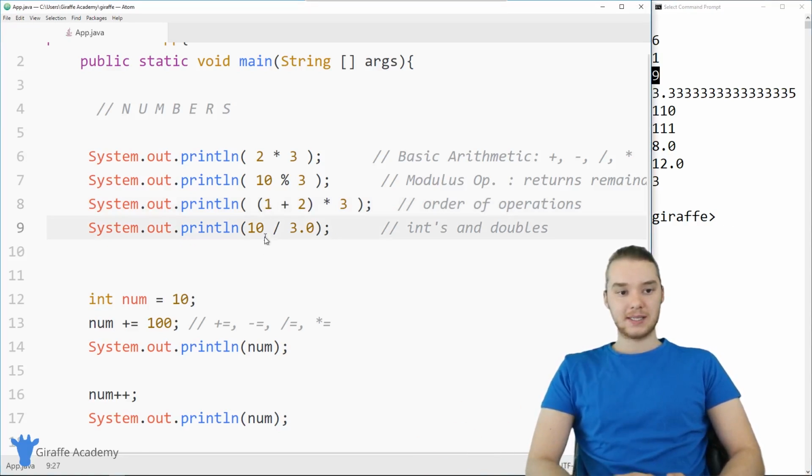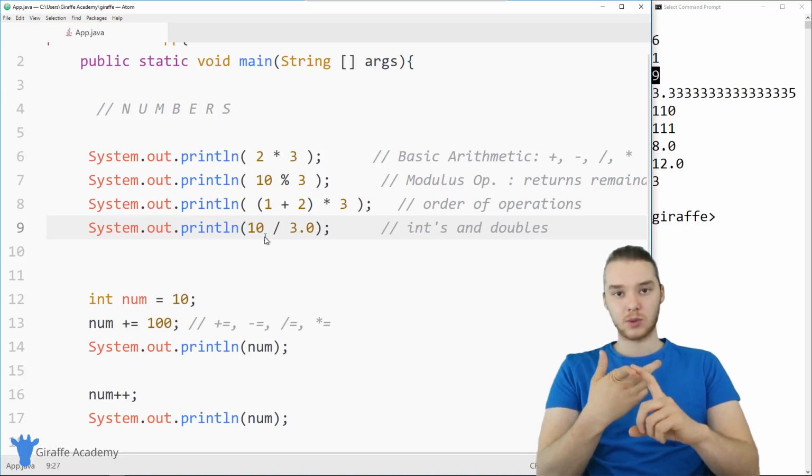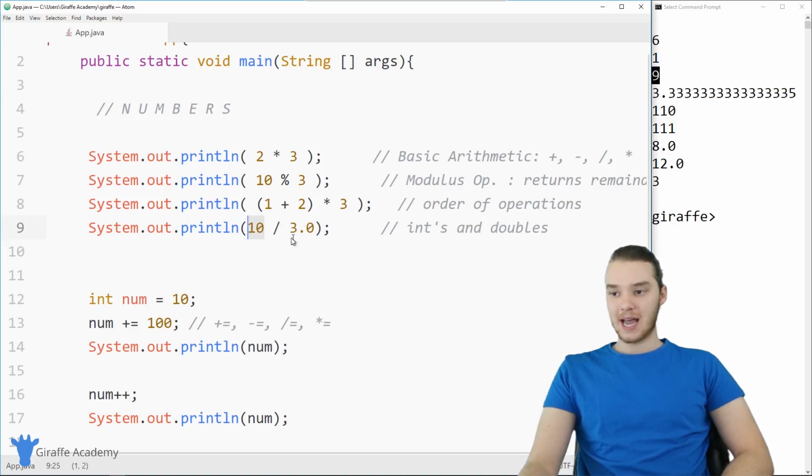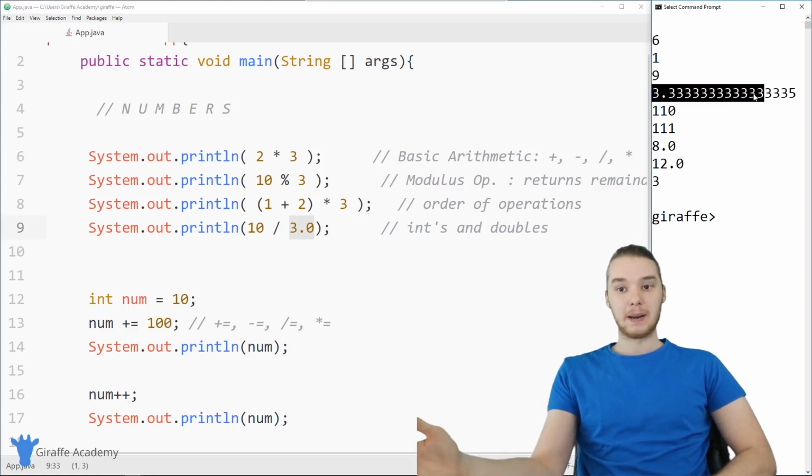I also want to show you guys how ints and doubles interact. So remember, we have ints, which are whole numbers, and doubles, which are decimal numbers. So if I take an integer like this 10 and I divide it by a double 3.0, you'll see that I get a double answer. So I get 3.3 repeated back.